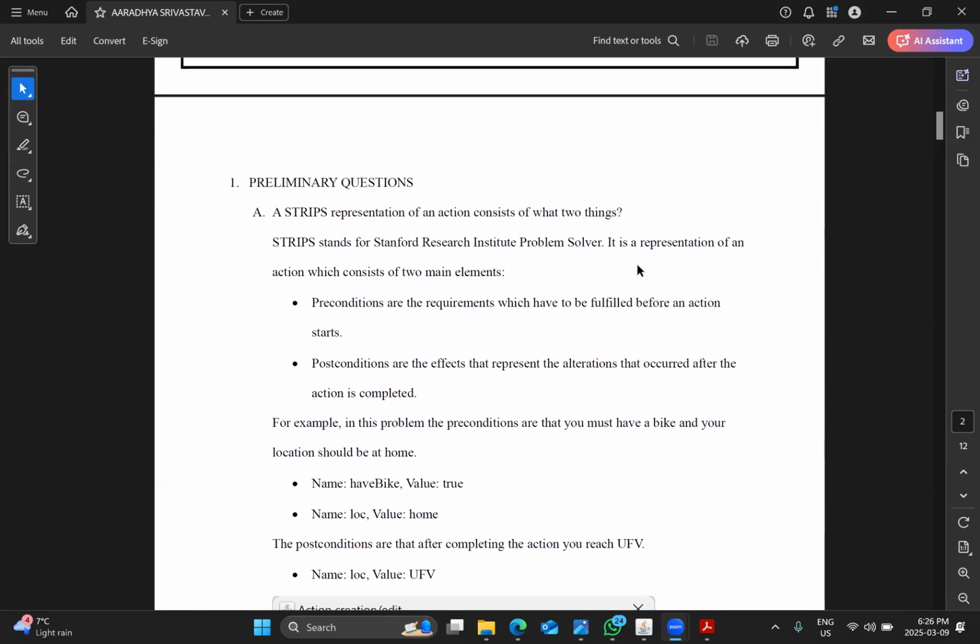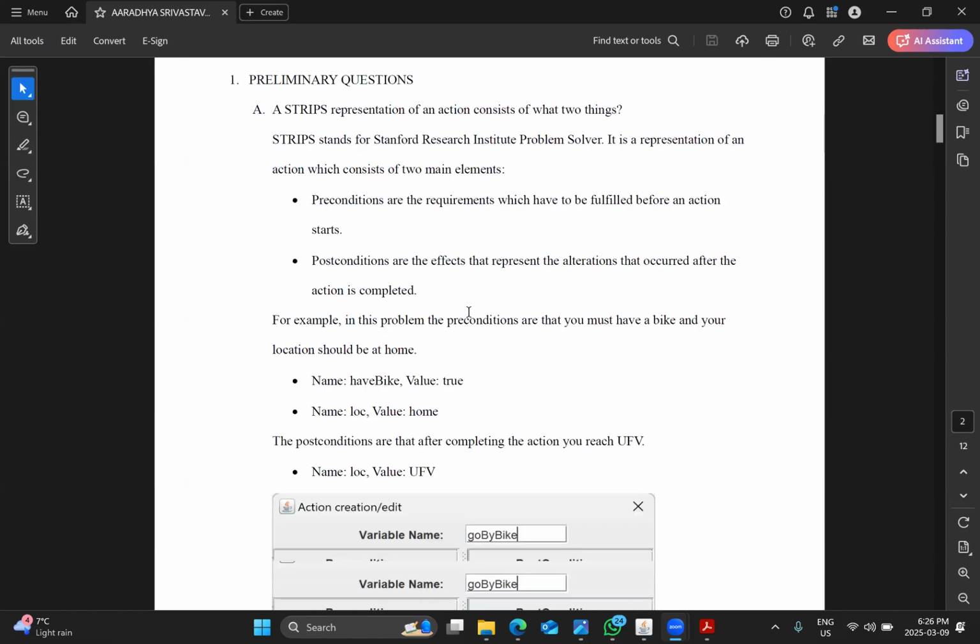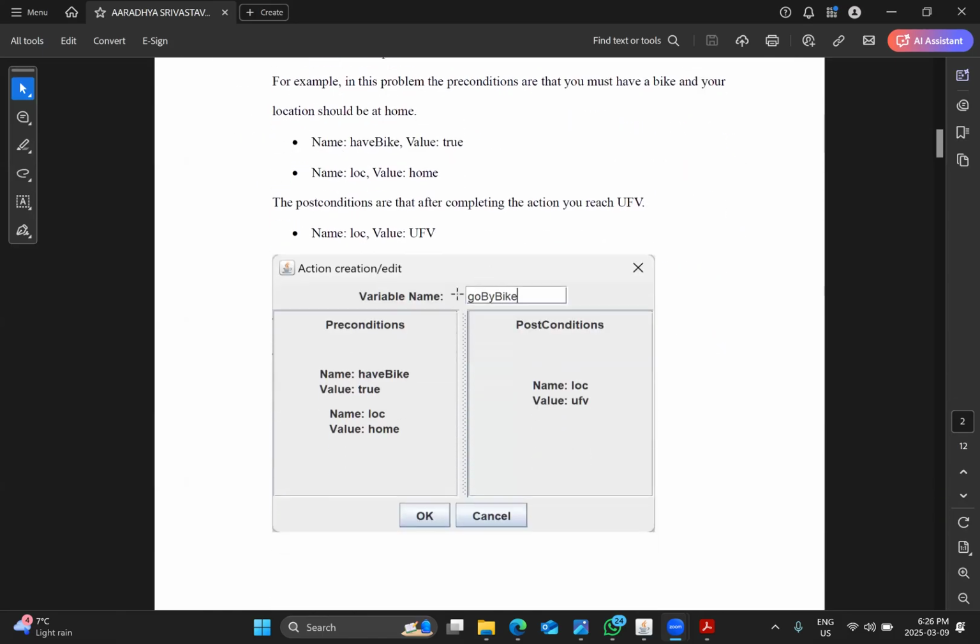So question A, what does the STRIPS representation of an action consist of? STRIPS basically stands for Stanford Research Institute Problem Solver. It consists of two main components, preconditions and postconditions. Preconditions are the conditions that must be true before the action can happen, and the postconditions are the effects that occur after the action. For example, in our commuting scenario, if I take the go by bike action, the preconditions are that I must be at home and have a bike, and the postconditions are that I arrive at UFE.